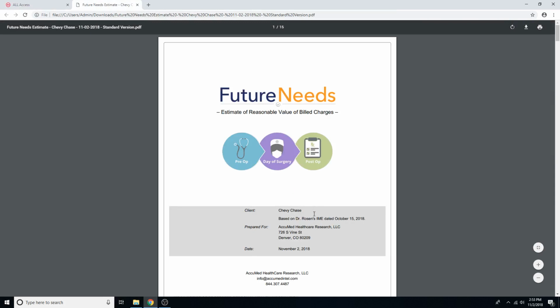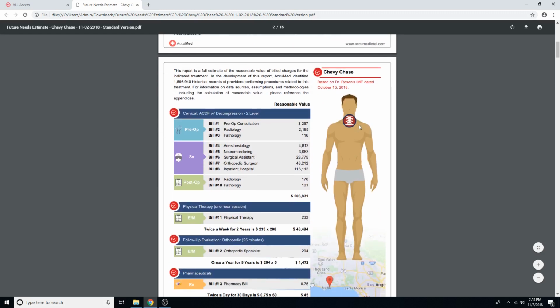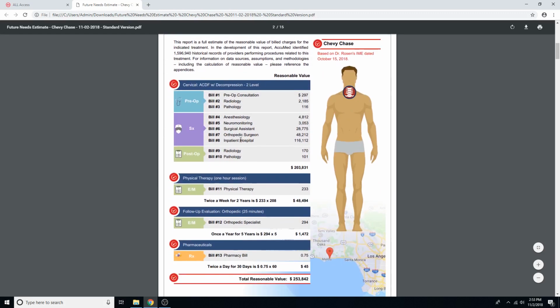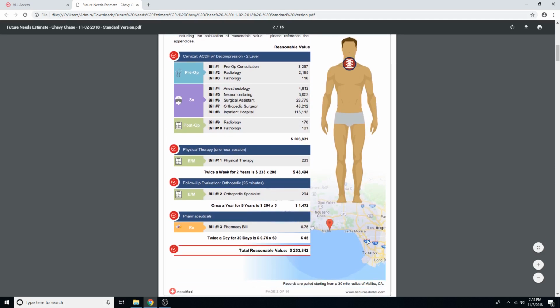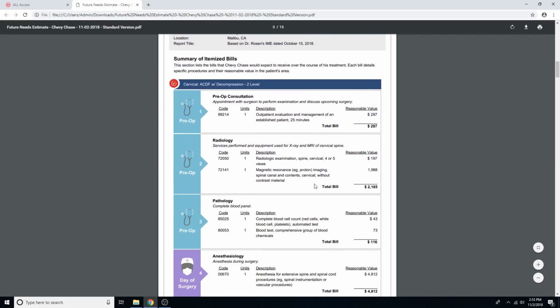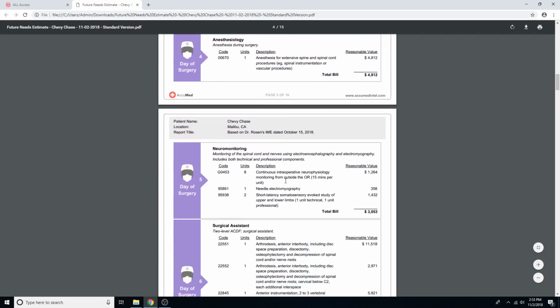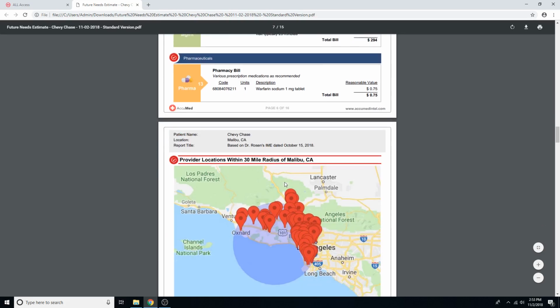You can see here it's Chevy Chase, based on Dr. Rosen's IME on October 15, 2018. You can see our neck, as it's highlighted here, and shows all of the different procedures that we included and what the value is. You can also see that we queried everyone in Malibu, and you'll be able to see this further as we go on. Each code set and the reasonable value associated with it is all included in here.